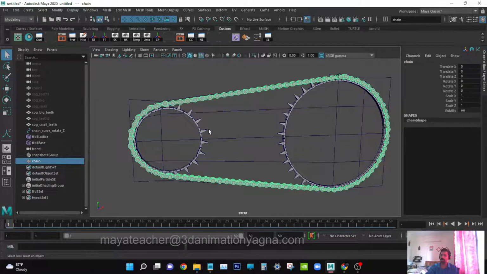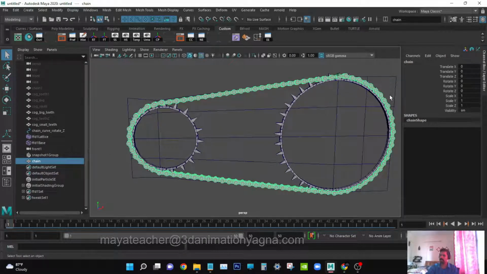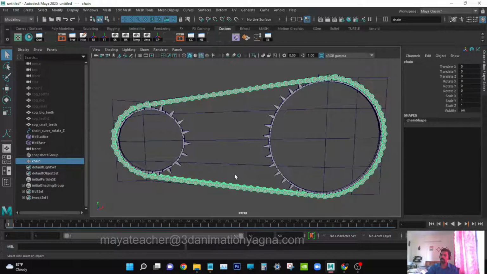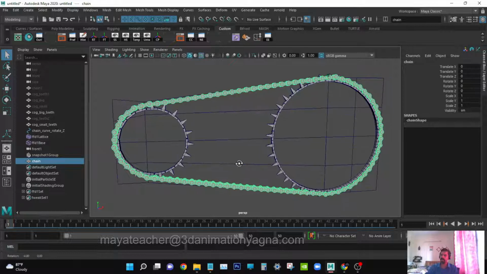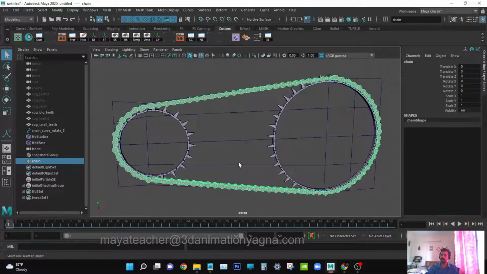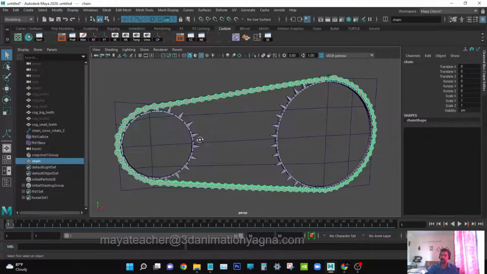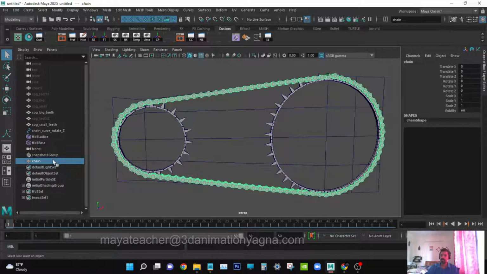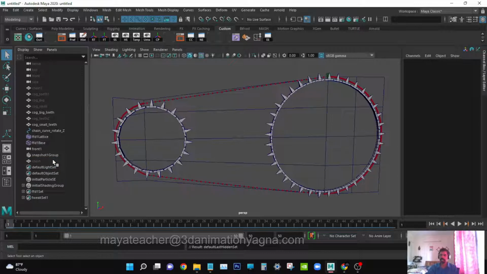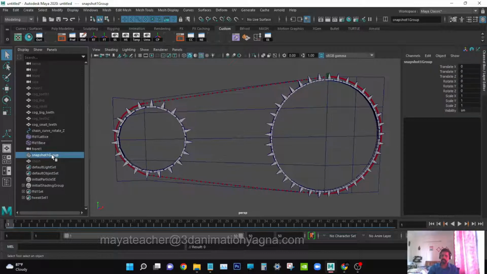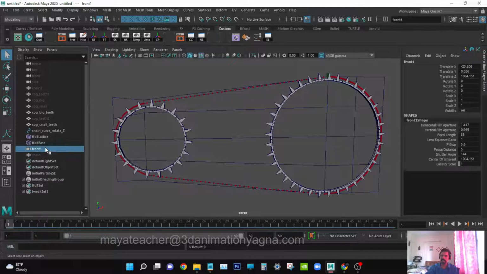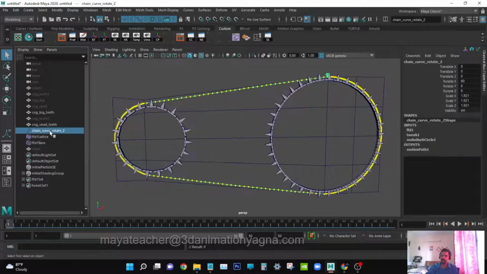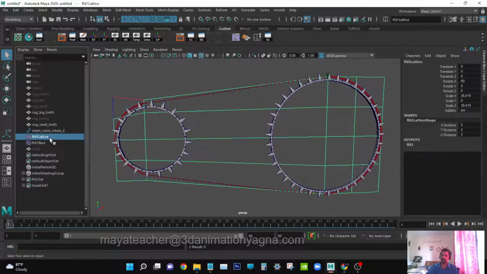Now we have to create bones for it, and those bones will be animated along the curve by IK spline. So we are going to apply IK spline. For that we have to create the bones. So let's hide this one, this chain, and unnecessary things you can delete. Never delete this lattice. We will be using this.